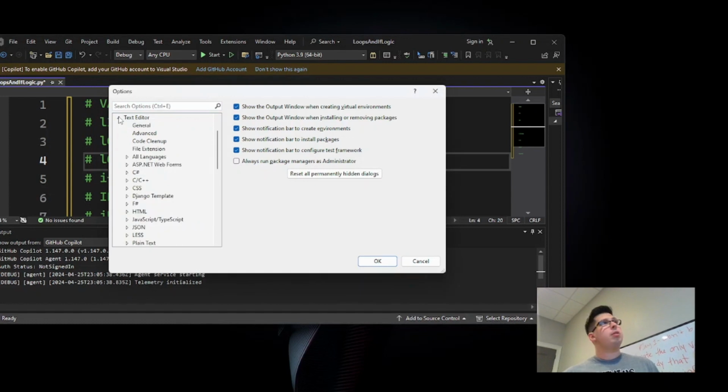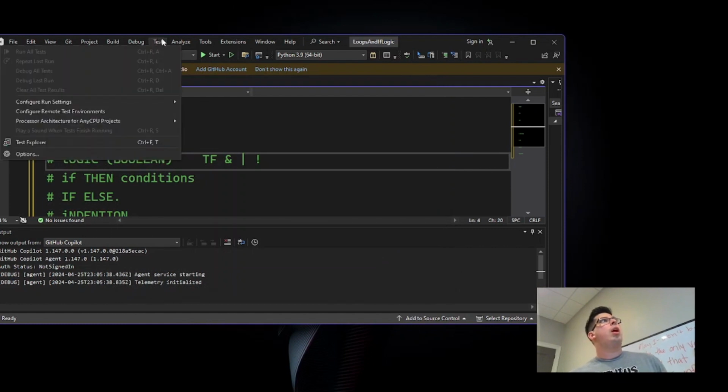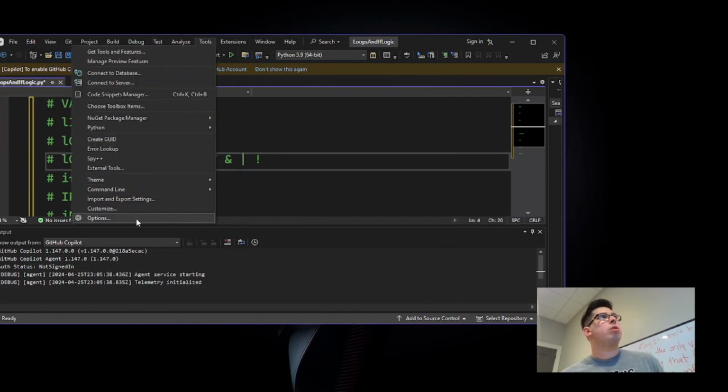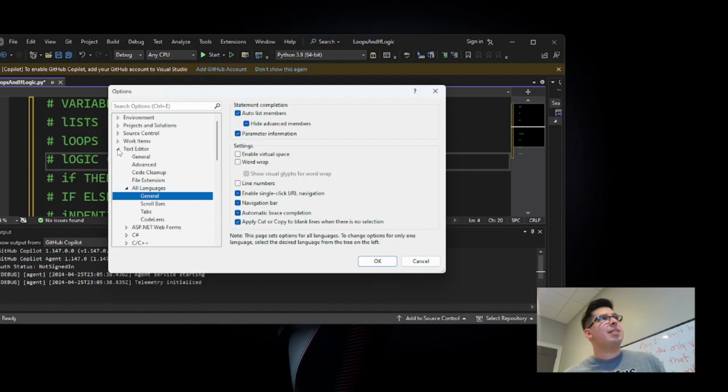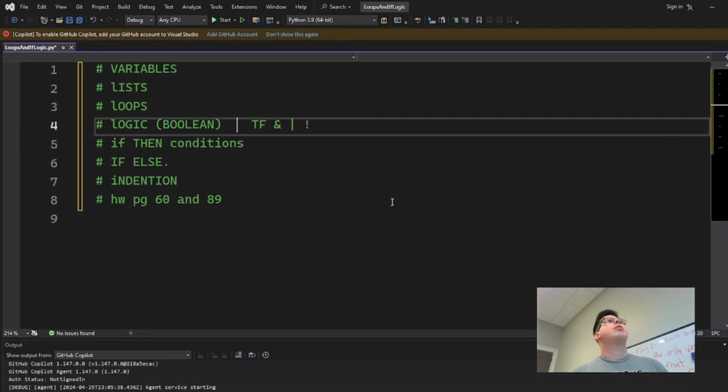So tools, options, text editor, all languages, and then general. And then here is where we can find the line numbers option. So I can unselect it and it removes the line numbers. I prefer them to be on. So tools, options, text editor, all languages, general, line numbers. You can also Google it, typing in Visual Studio, how to, yada, yada, and then it'll pop right up, which is what I had to do during our short commercial break.